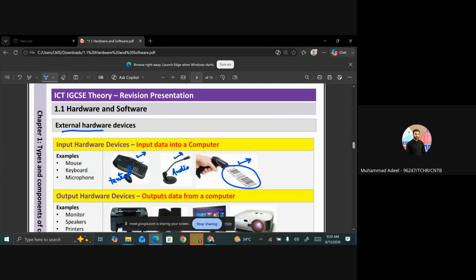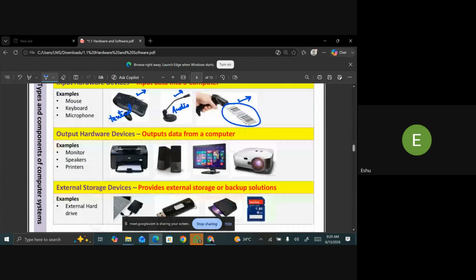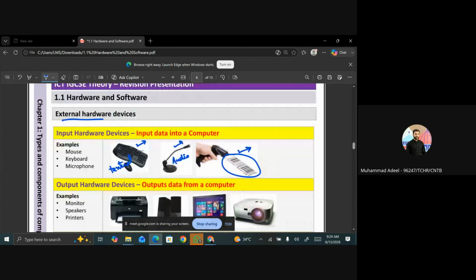These are also known as input hardware devices. Any question? The third one, to scan the data or the price. Exactly, to scan data and the result as well.